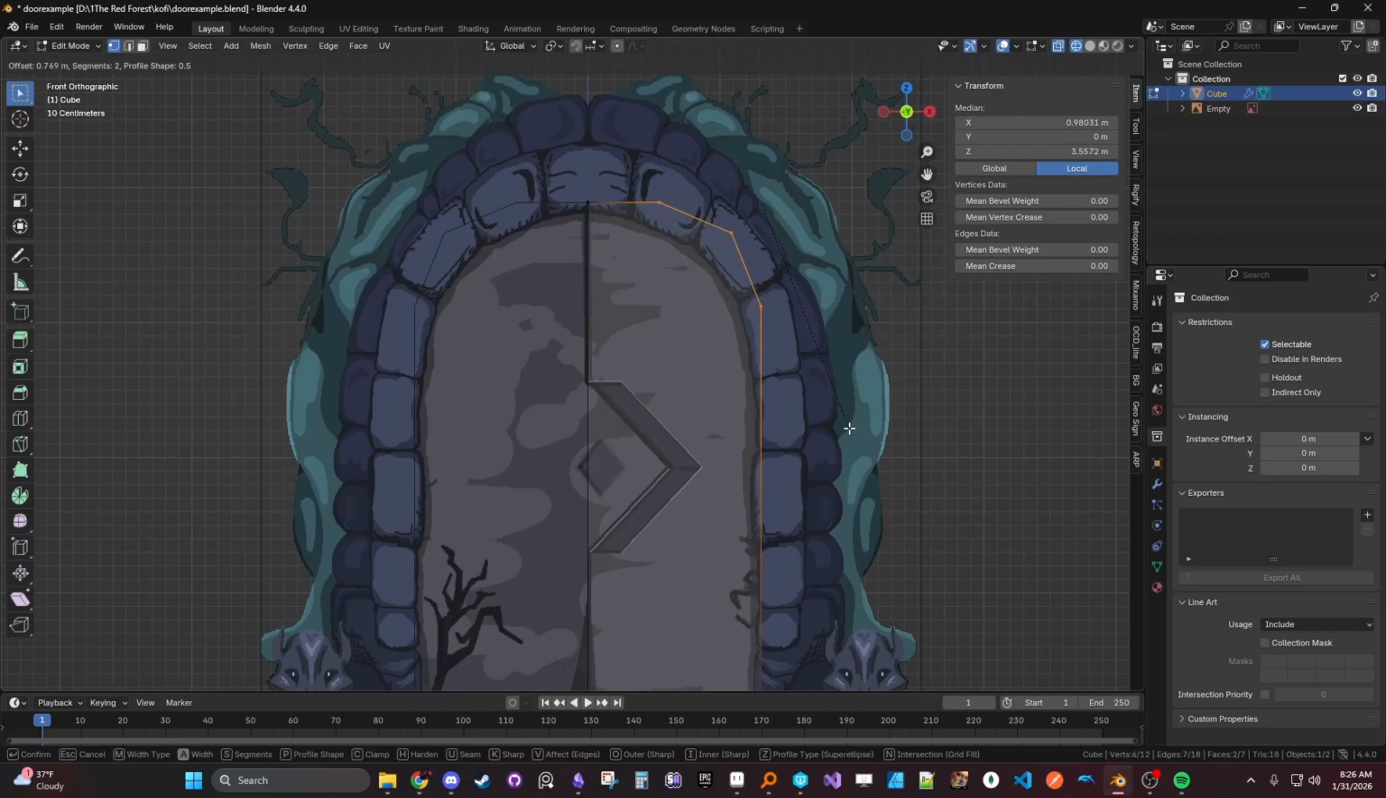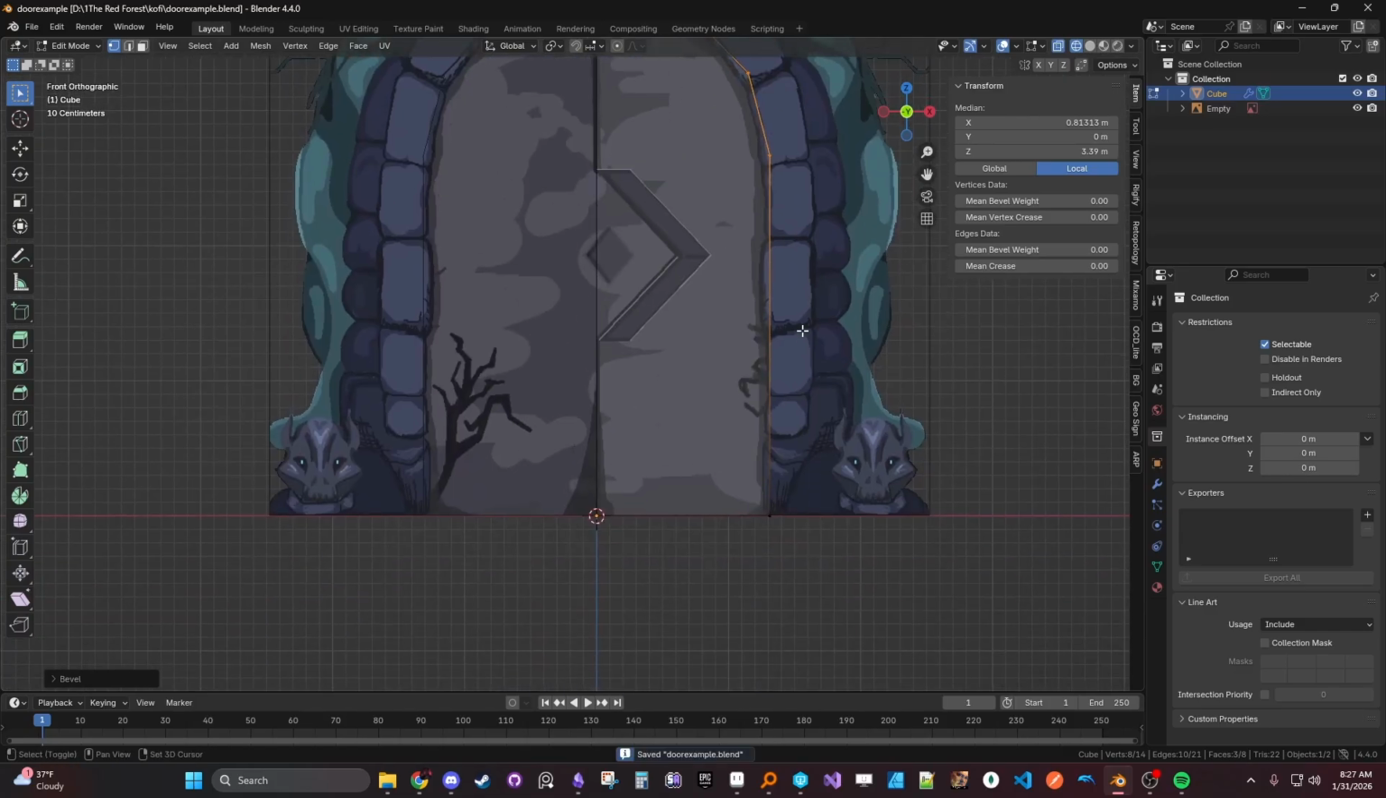So I just bring it up 1, maybe 2. Yeah, 2 is good. Kind of gives it that nice round edge, and then you just drag down with your mouse and then left click when you're done. You're all ready to go.